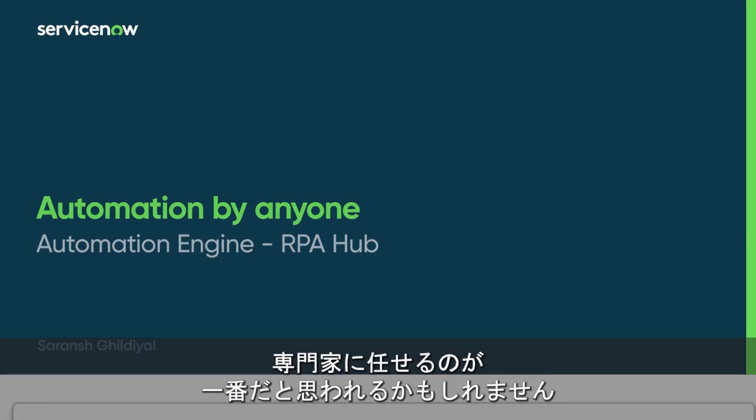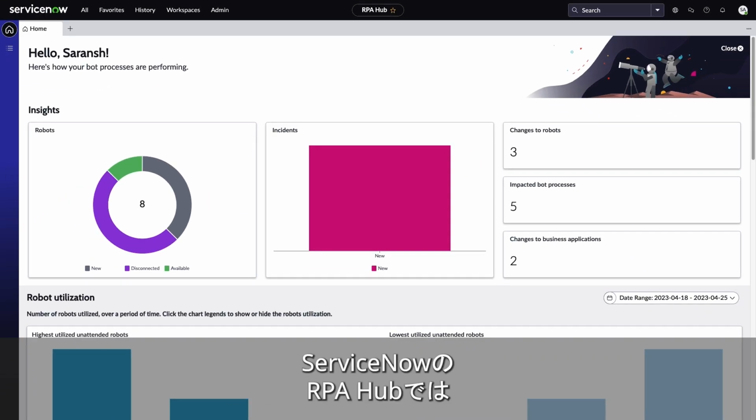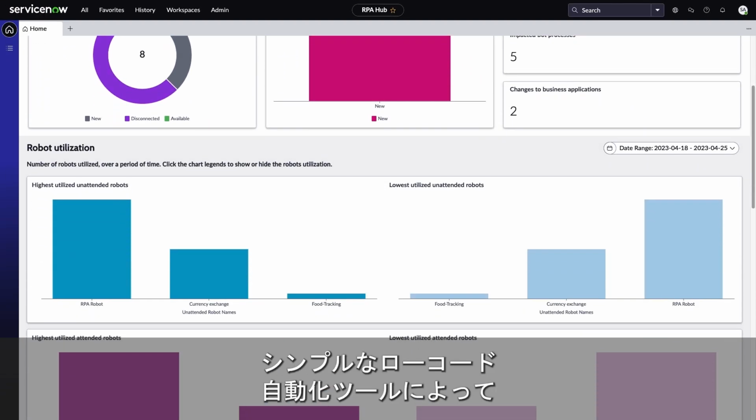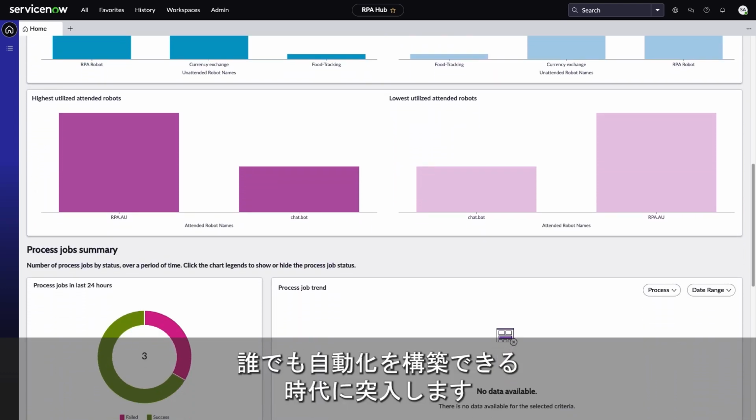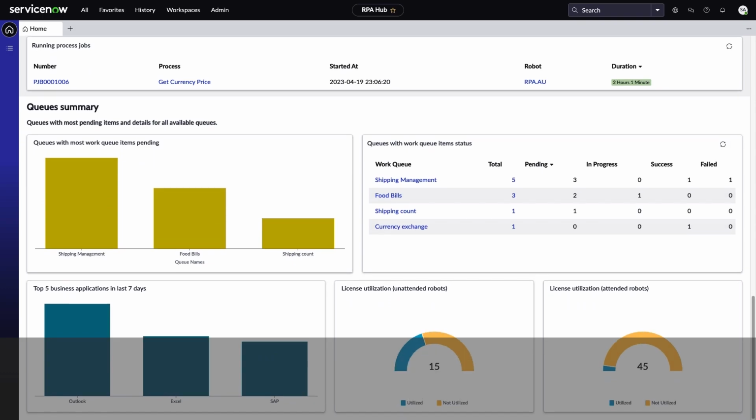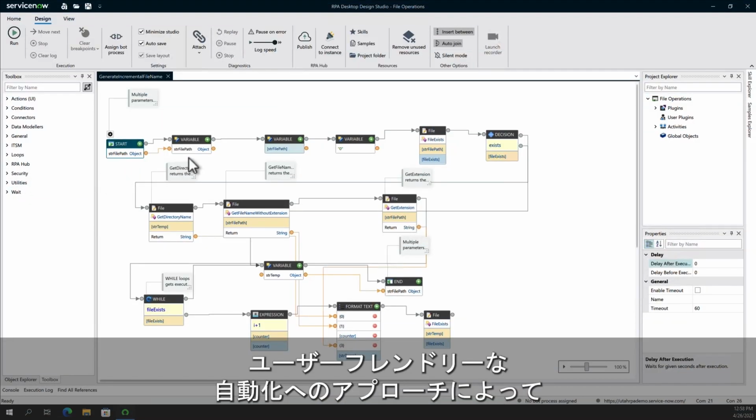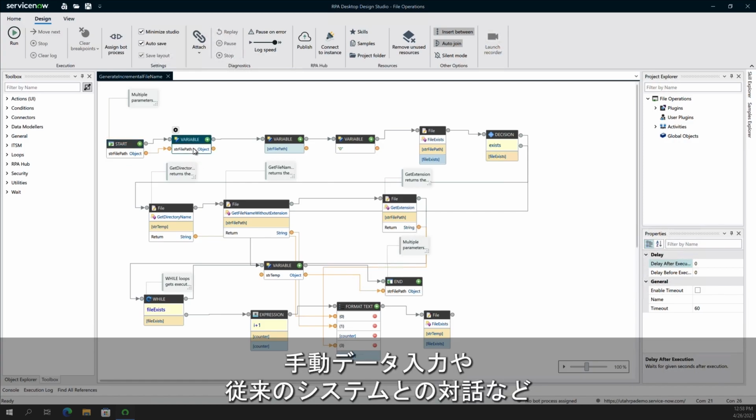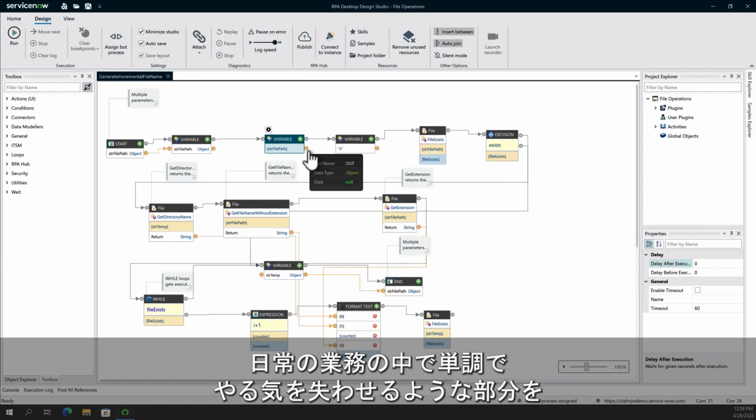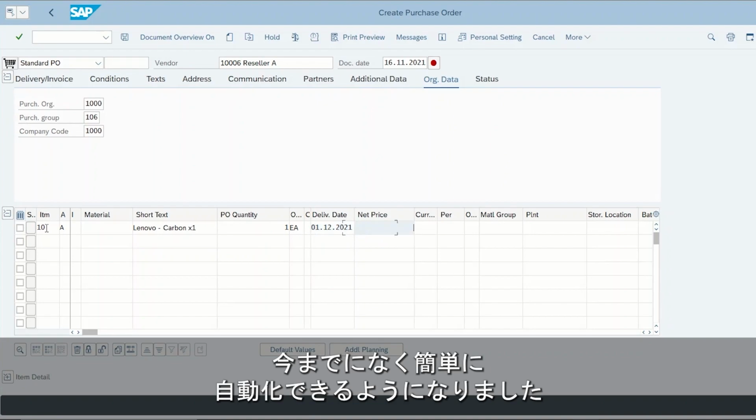Implementing automation may seem like a difficult process best left to experts. But with simplified tooling for low-code automation, RPA Hub on ServiceNow can help your business enter the era of automation by anyone. With RPA Hub's simplified, user-friendly approach to automation, it's more accessible than ever for both pro and citizen developers to automate monotonous, motivation-sapping parts of their day-to-day work, such as manual data entry and legacy system interaction.